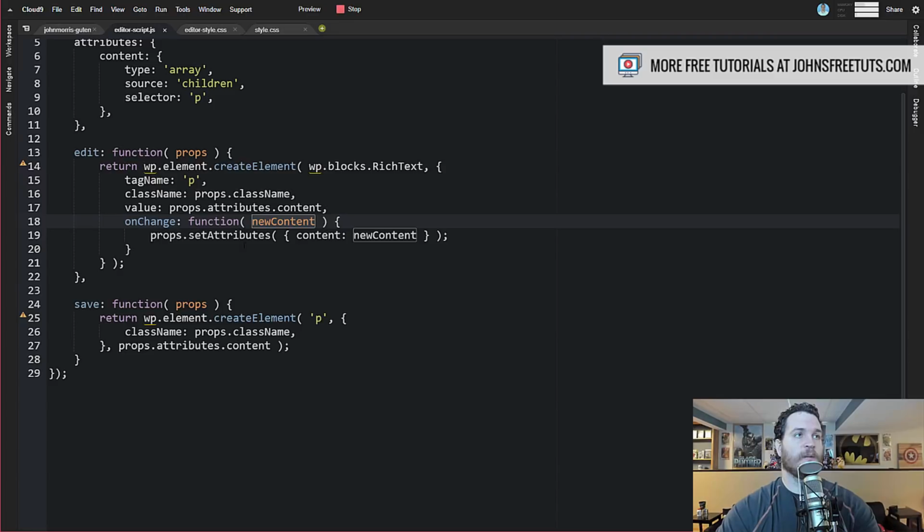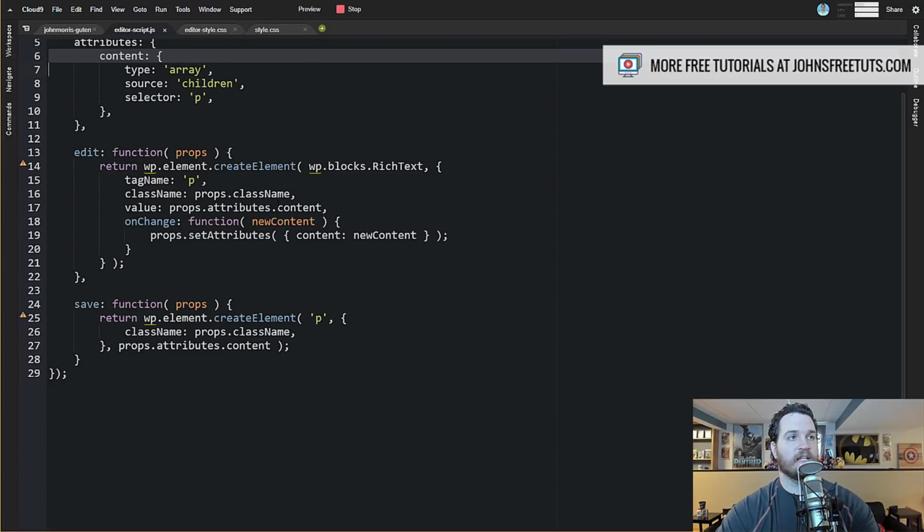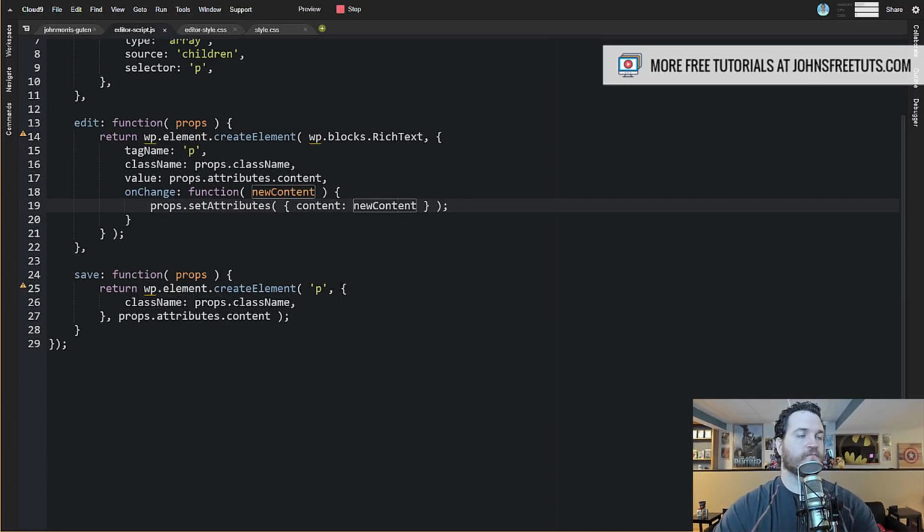Okay, the big thing here is this: when you call this attribute content, then you need to come down here and make sure that the value is being set to props.attributes.content, and in here where you're specifying that you're going to set an attribute, the attribute you're setting is content. So whatever you named this also has to be what this is and what this is. That's the important pathway to keep in mind with this.